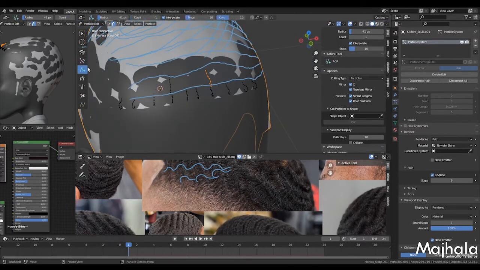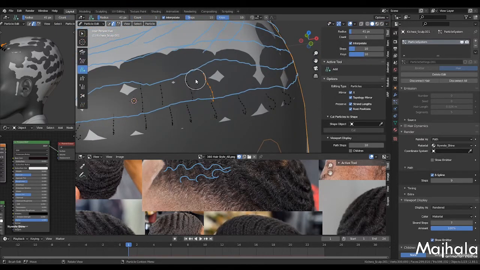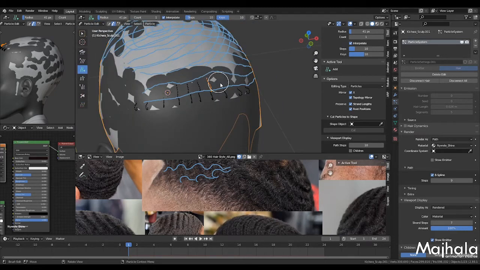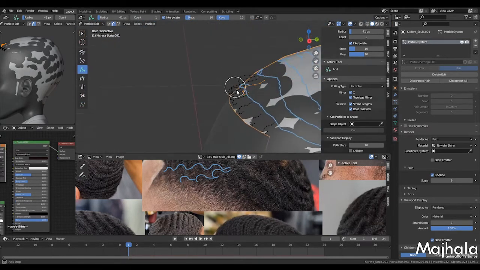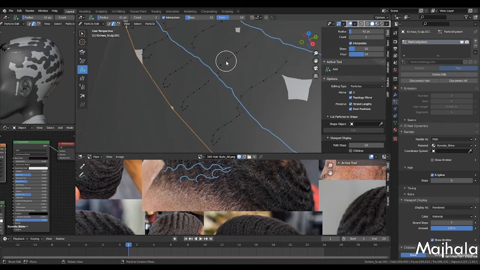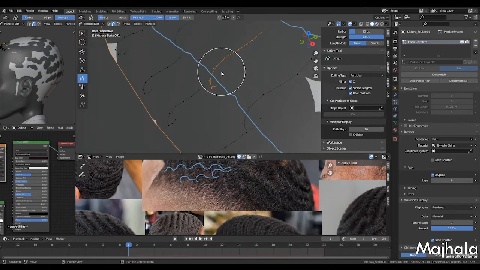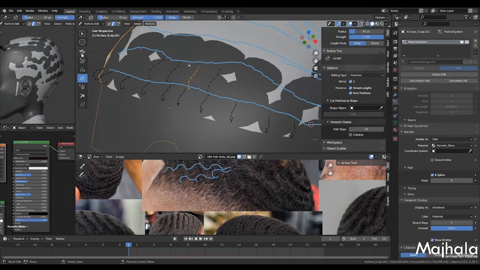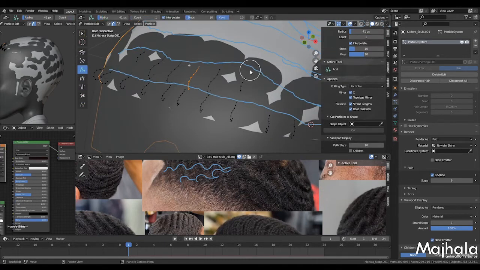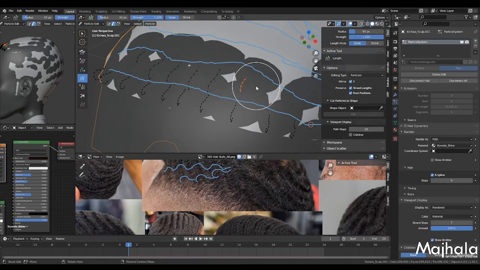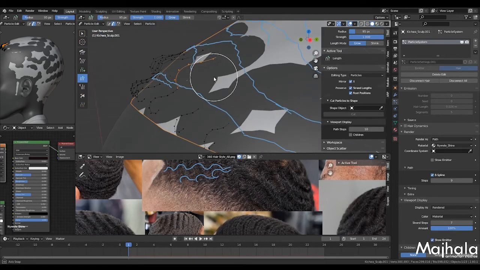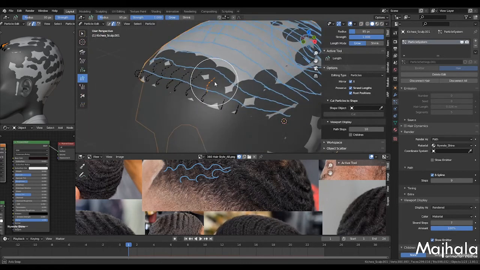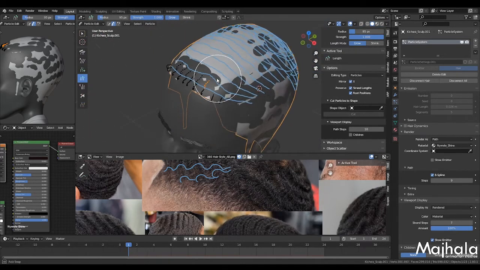After that, you come to add just here another strand. Also, you increase its length. Add. Also increase its length. So you see, it's a repetitive work.